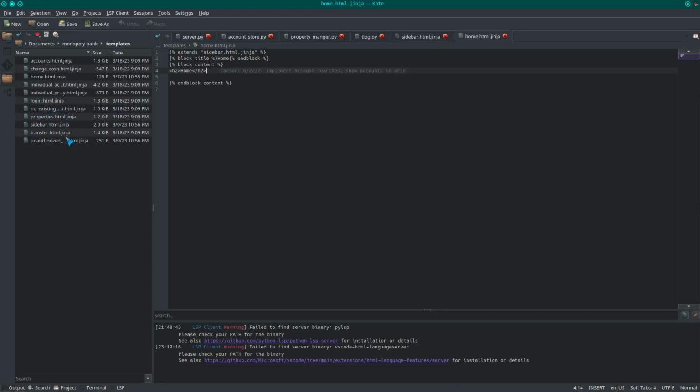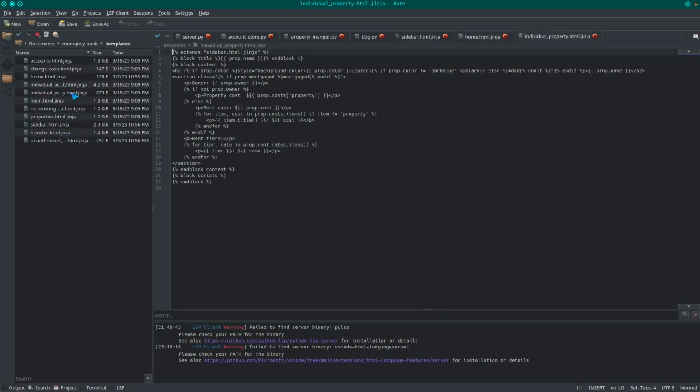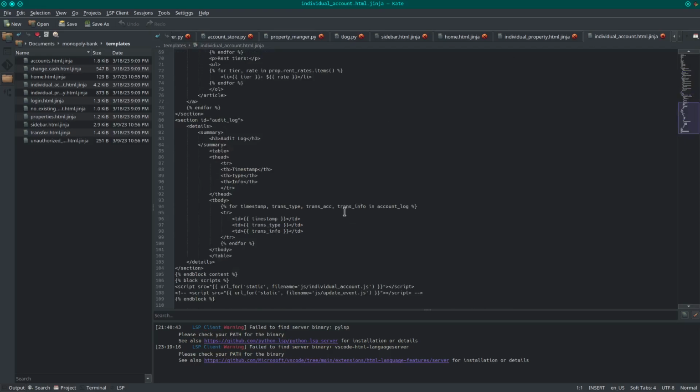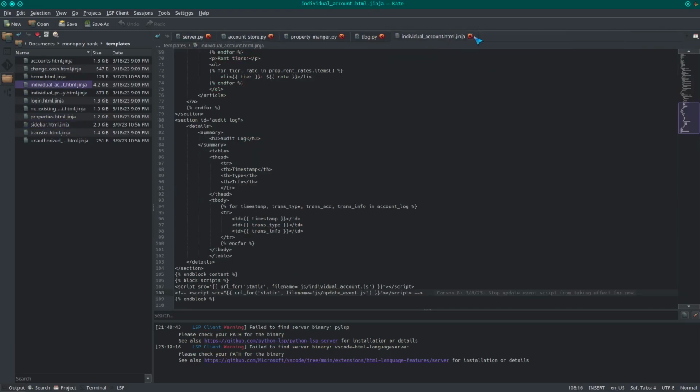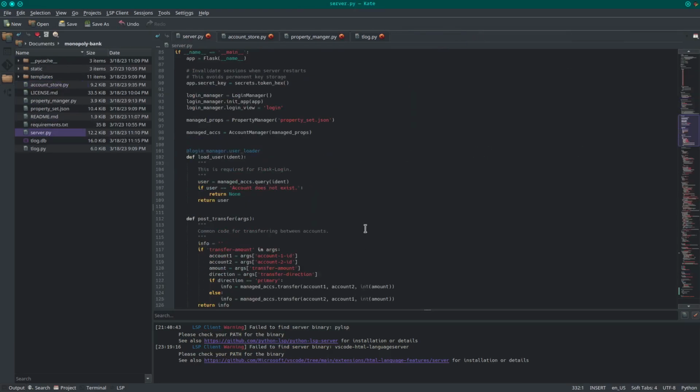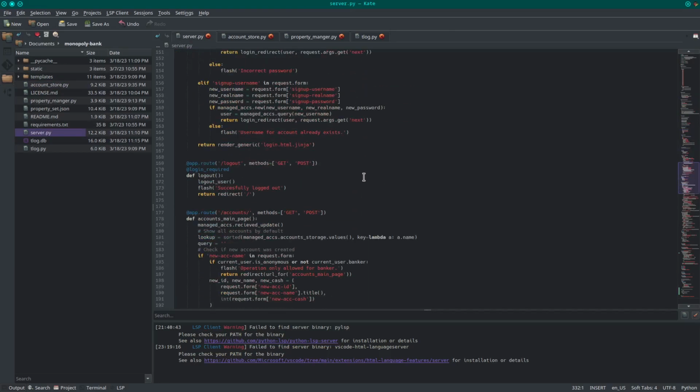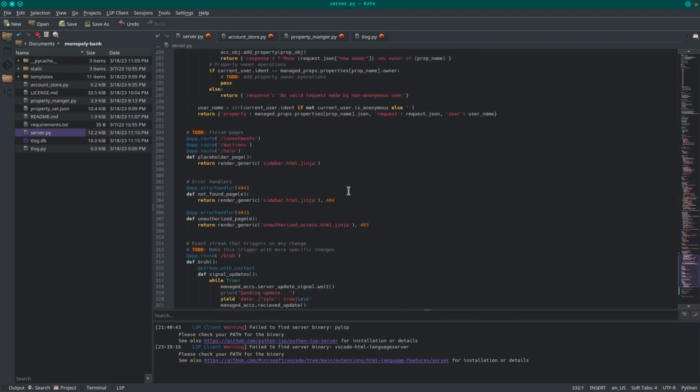Some are more involved, such as the individual property page, where there's also a script block. Let's see, individual accounts, which is pretty involved as well. So there's a script here. I have one of them commented out for the moment because I'm looking at changing how server-side events work. But every single endpoint is here.